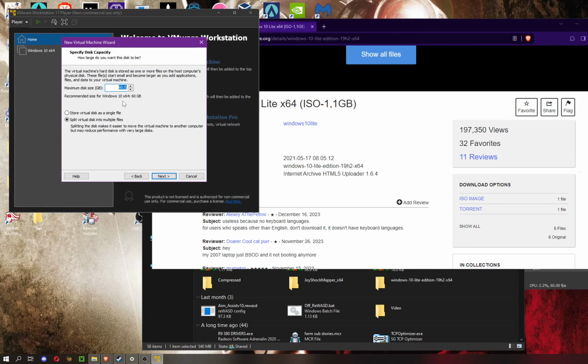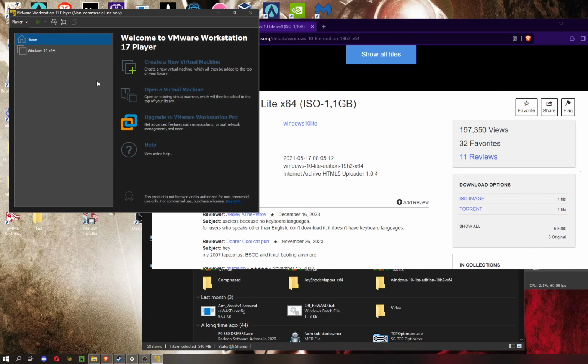I gave mine 30 gigabytes. That's the minimum I recommend. You could give it 25, but please remember, Windows takes a good chunk of space. You can either split the disk into multiple files or store as a single file. I recommend storing as a single file. And then you continue, then close.